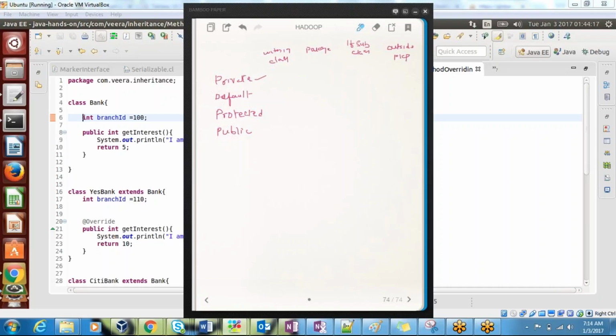If it is private, yes, we can access within the class. Within the package, no, we cannot access, because it is not exposed from the class. If I declare any member as private, I can access it within that class only. I cannot access it outside the class at all. If I'm not able to access it outside the class, there is no point in asking about outside package or outside subclass.